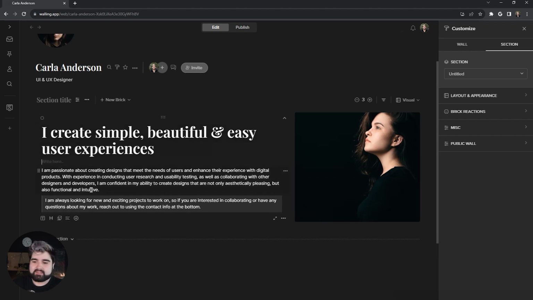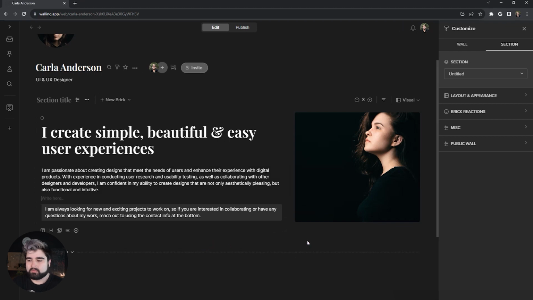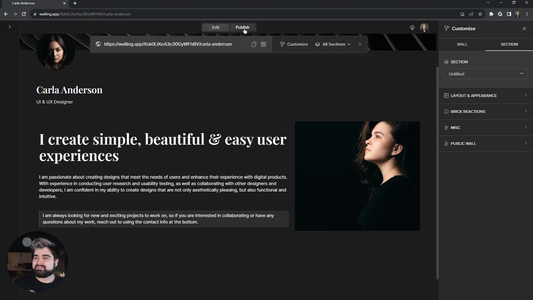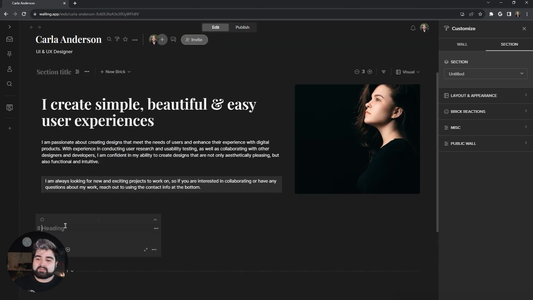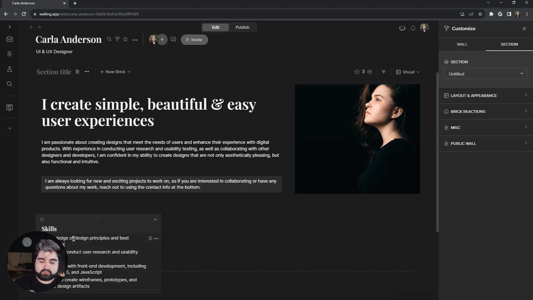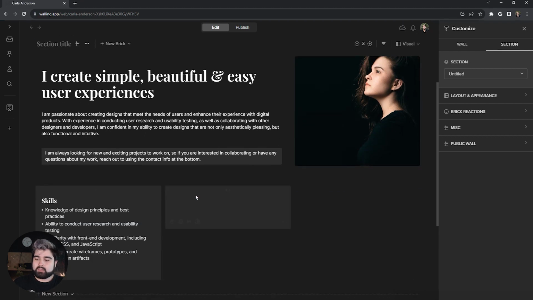I'm actually going to add some spaces here too, just to break this up a little bit more. It's a little bit too close together. Let's take a look at what that looks like. Oh yeah, looks good. Next up, we've got three more bricks of content for the bottom here. Got some skills, which I'm going to do a bulleted list for. And then tools. Also do a bulleted list for that. And then a quote.